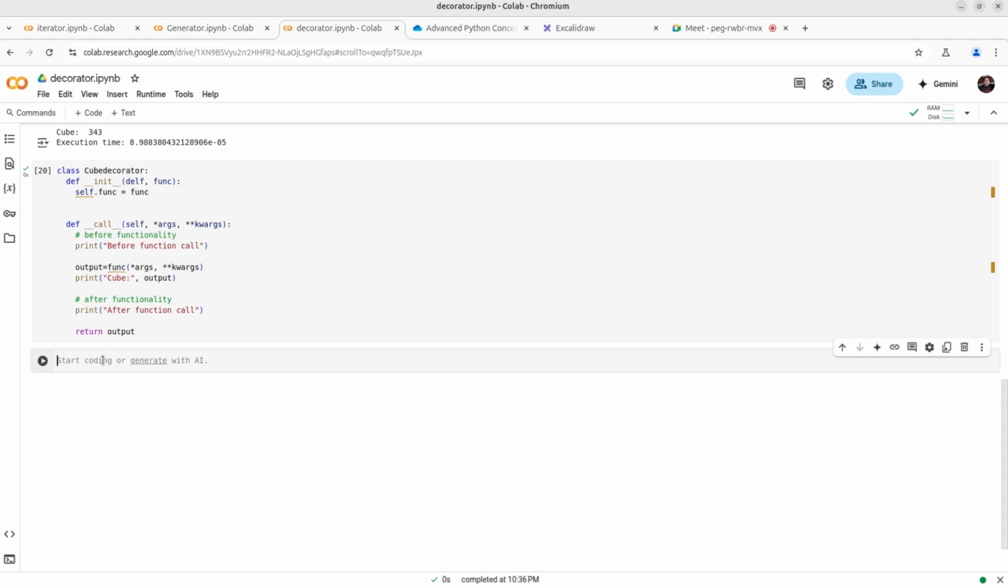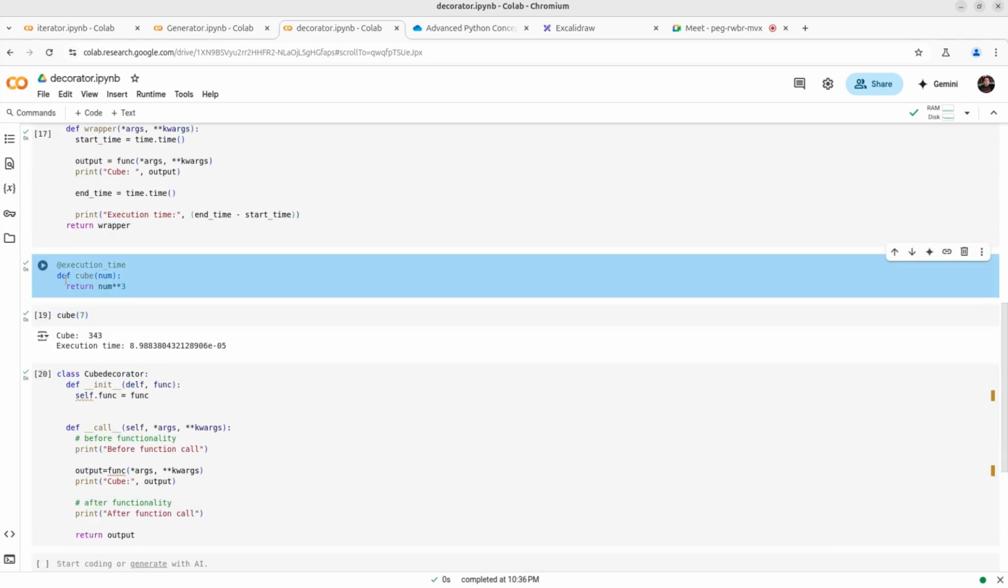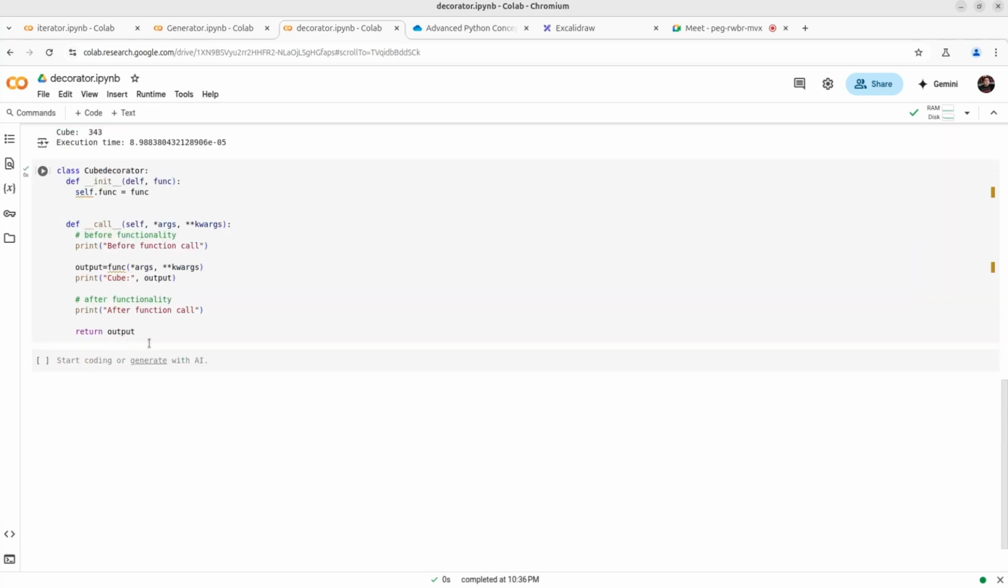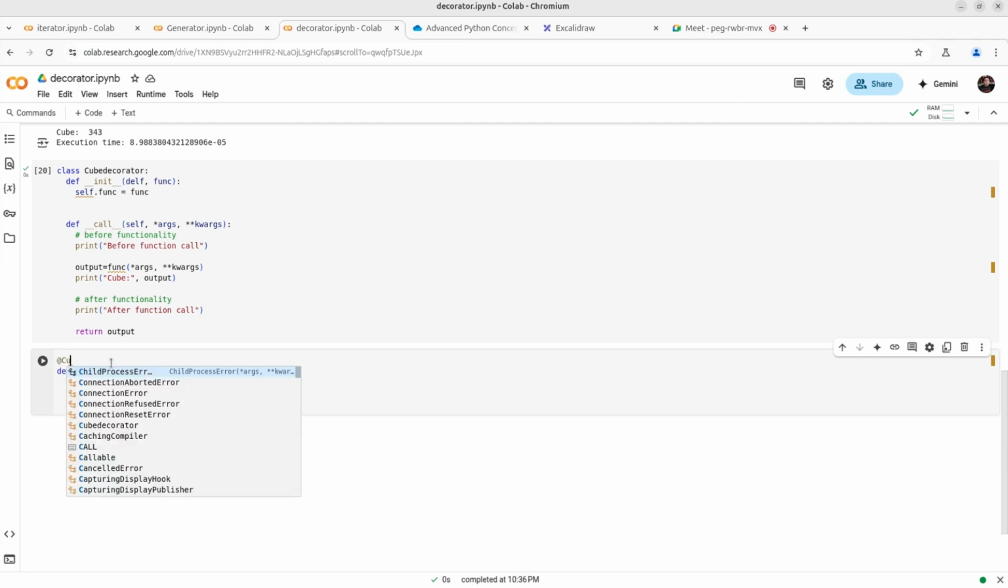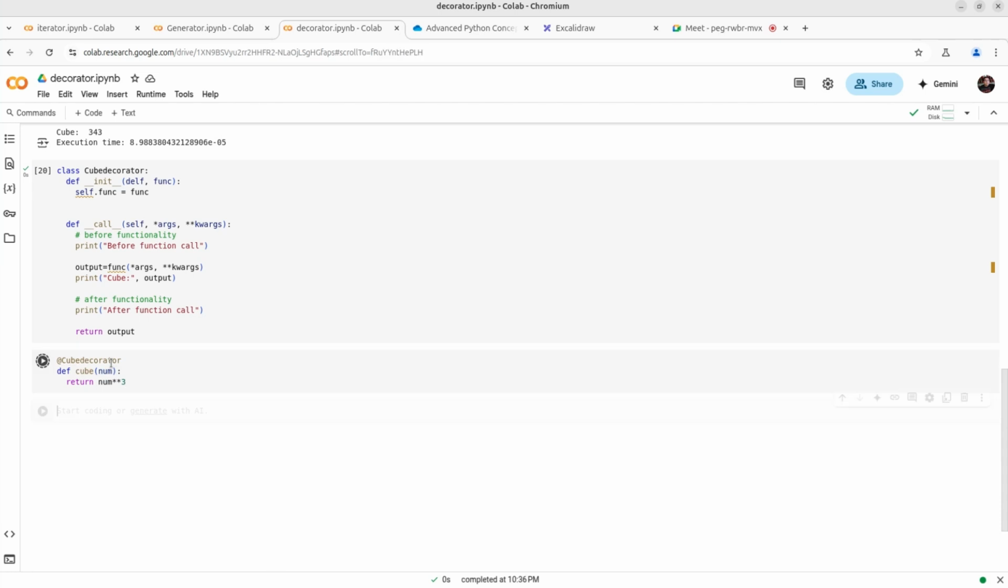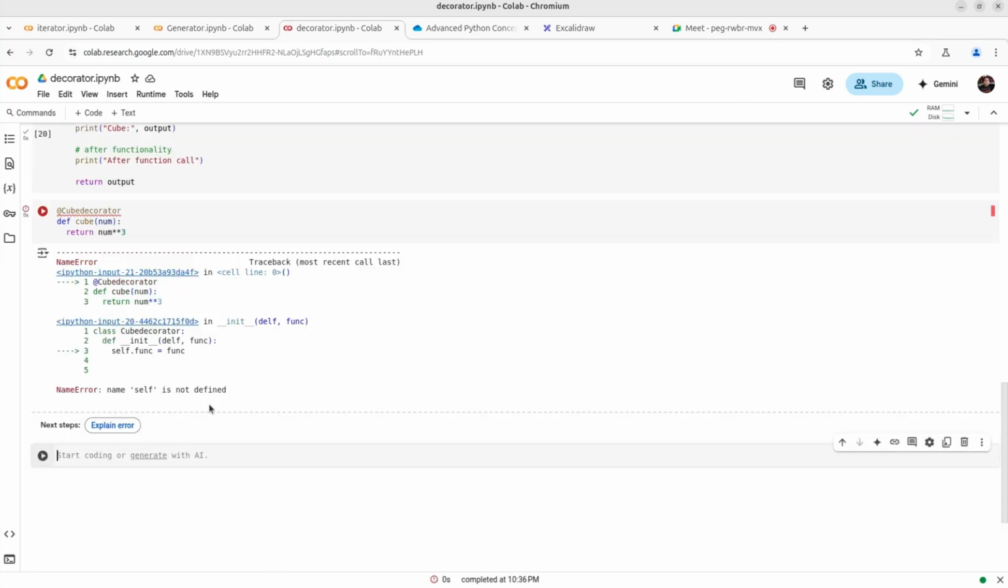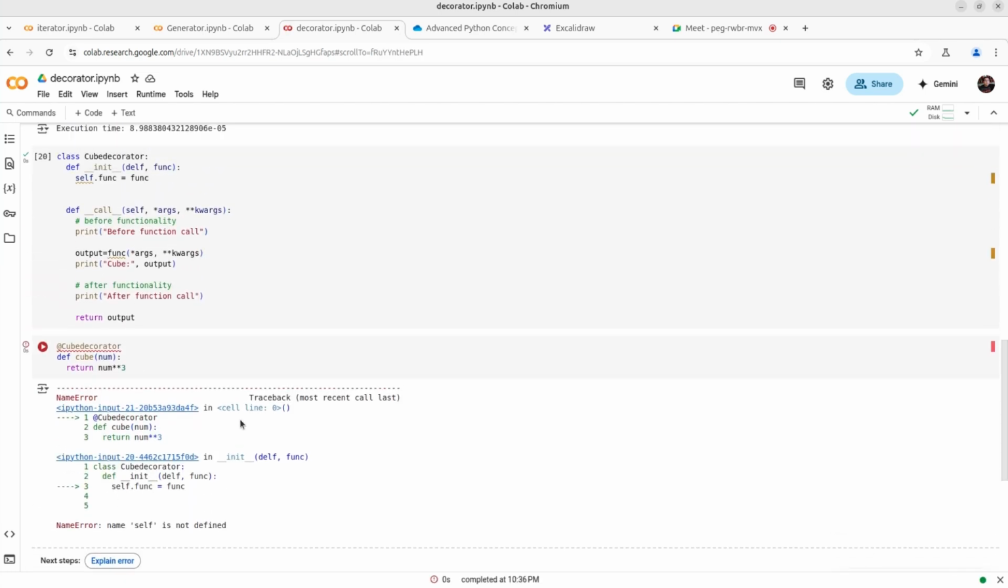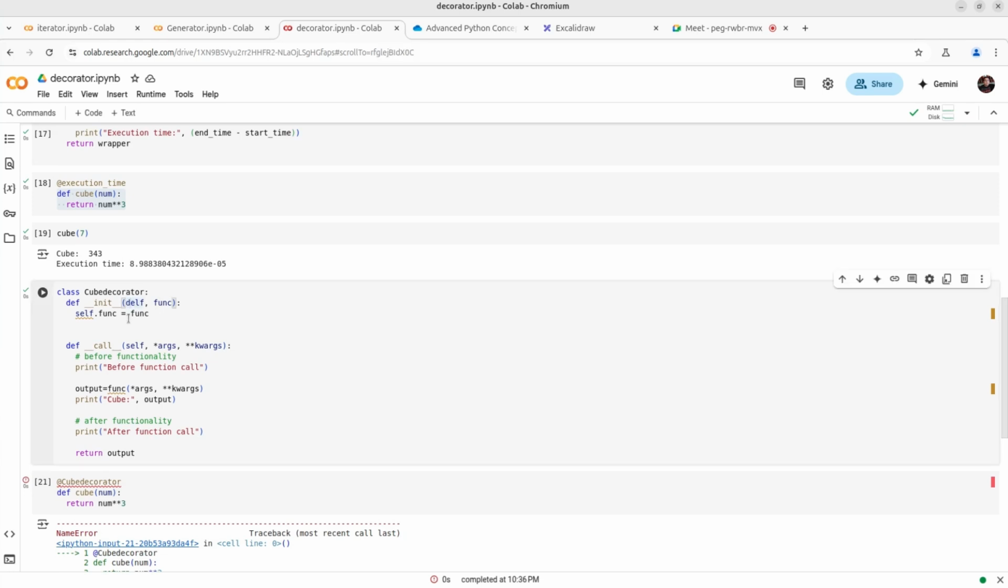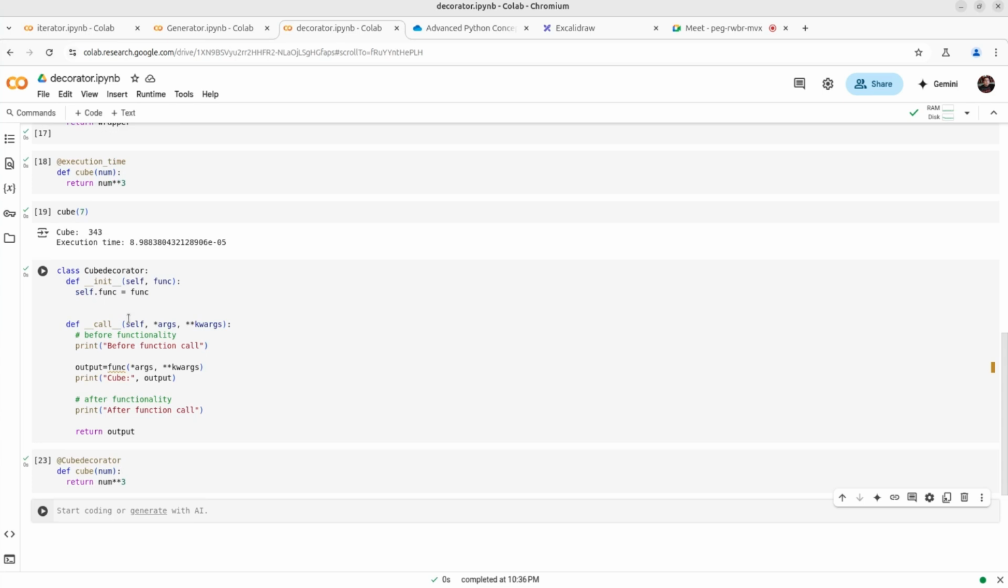Now what we can do is, let me create this cube method, right? I'm copying only cube. Now the decorator will be your class name, so write @CubeDecorator above cube. If you run this now, self is not defined. Where? Okay, sorry, I typed delf by mistake. It is def __call__(self). Okay, it is fine.